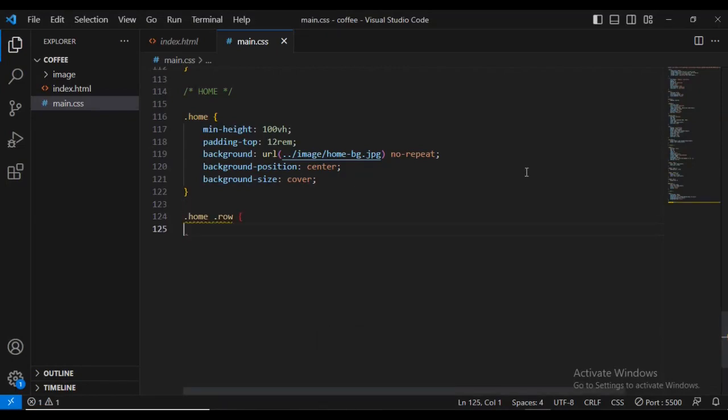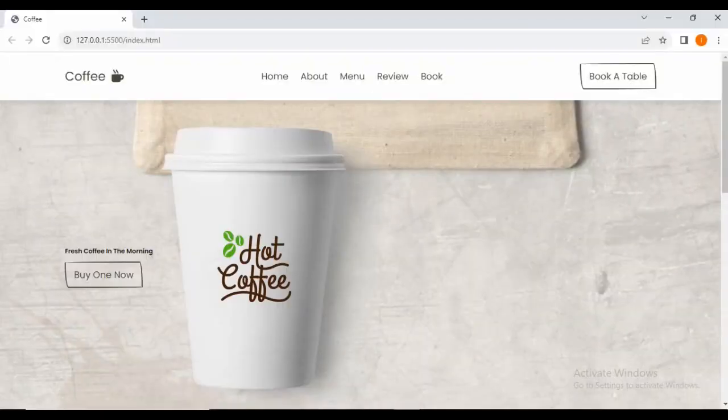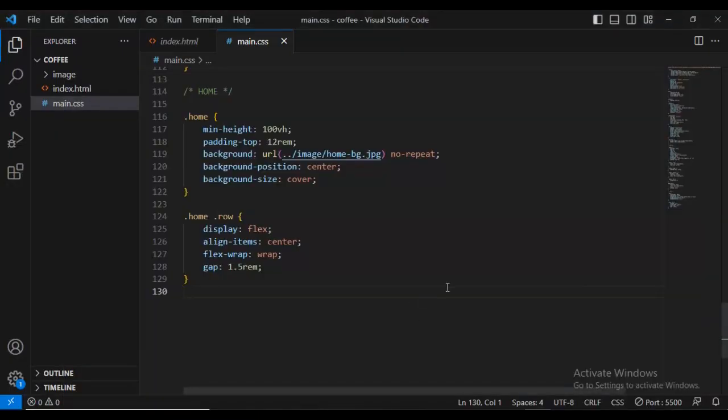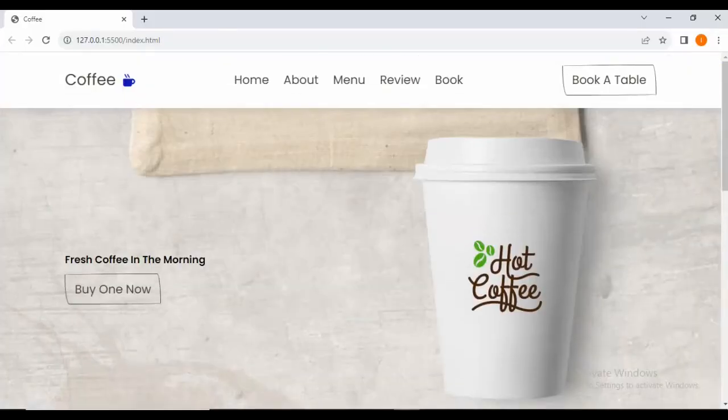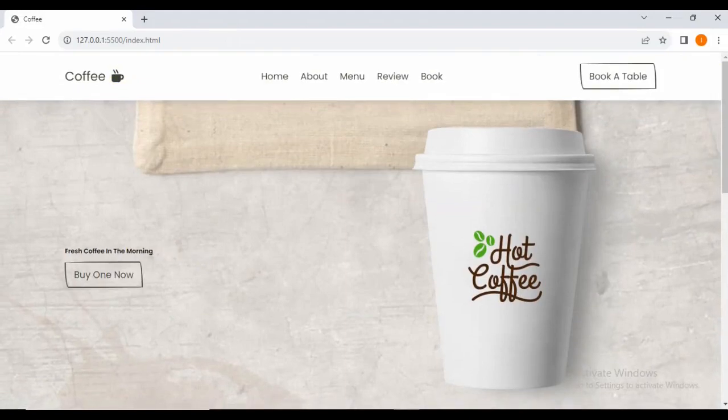Now I'm going to start the div row. Let me give it display flex, align-items center, flex-wrap, gap 1.5 rems. So there you can see it's now display flex. Now I'm going to start the div content. I'm going to set it to flex 1 42 rems. You can see it has been split into 1 and 42 rems.